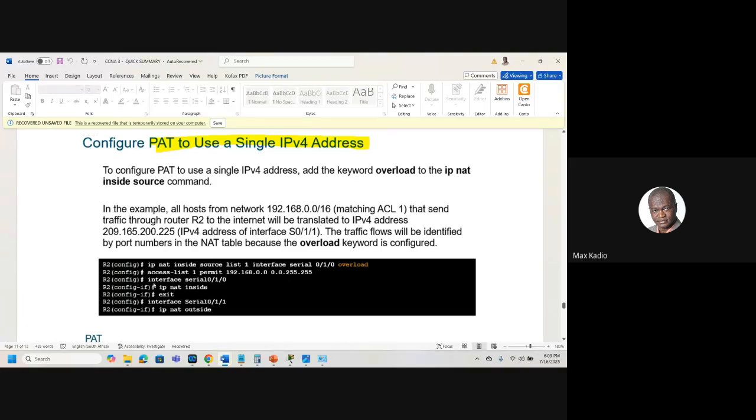Then you can create your access list, one, to permit anyone in my network to go out. Don't forget the wildcard mask. What is very critical, you see, is IP NAT inside source list 1, related to your access list. You must also use your exit interface that is a public IP. Never forget overload. The overload means anyone can use one single IP, but each connection will be identified with a connection ID or a port number. Never forget overload.